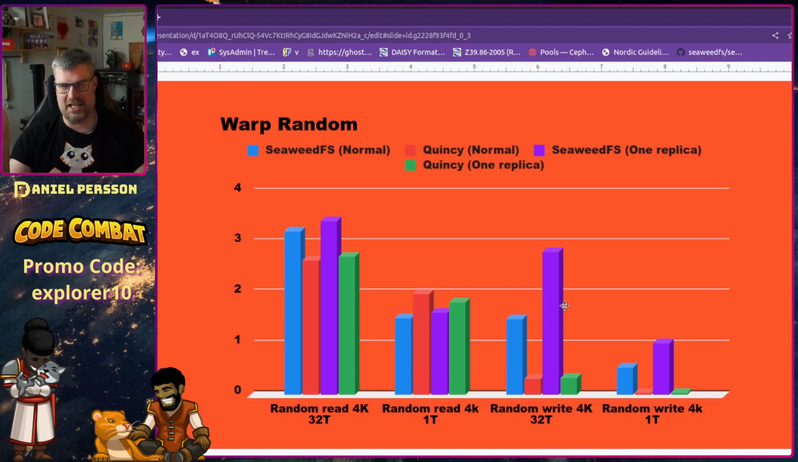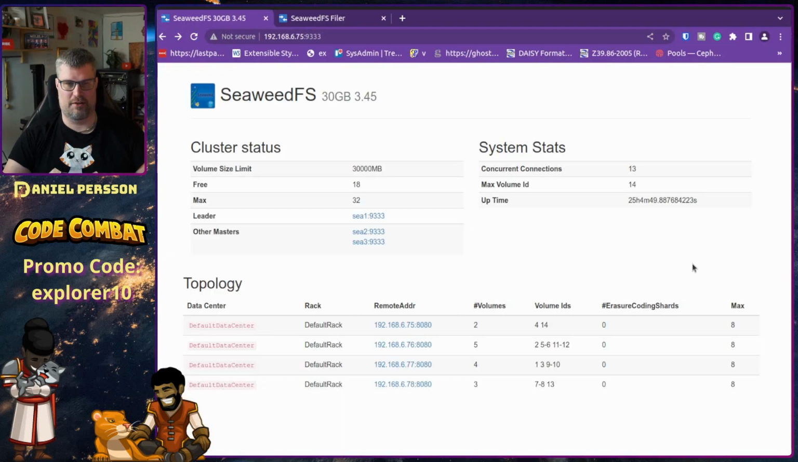So that gives us a pretty good case for using Seaweed then. It's a lot faster than Ceph. But if we switch over to the admin case here, so this is the admin console for SeaweedFS.